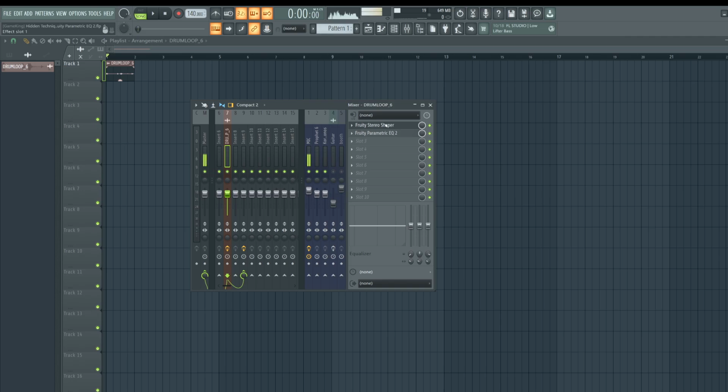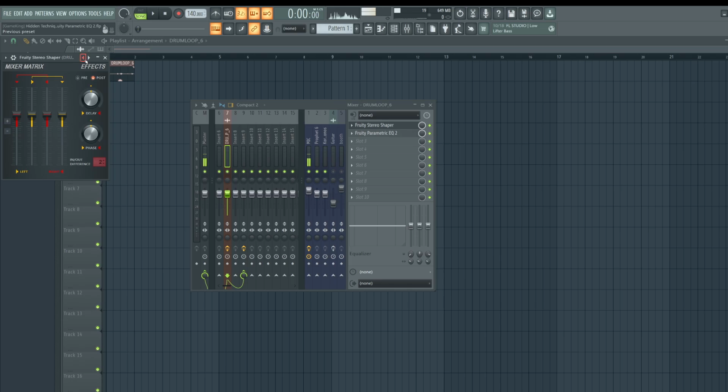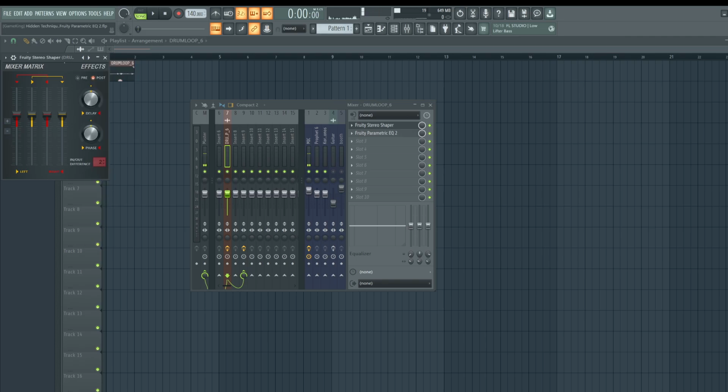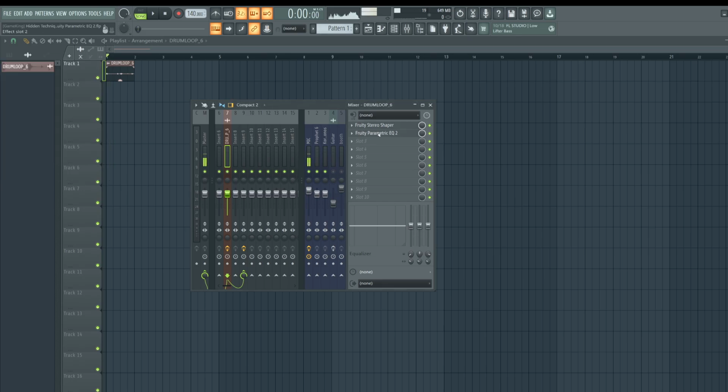You can load up the Fruity Stereo Shaper. On here you want to right click, go to where it says mid side splitter. What this is going to do is separate the mid signal from the side signal. From this point, you need to create what's called a side chain.